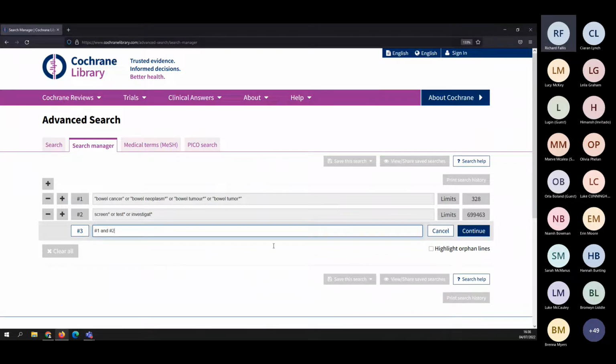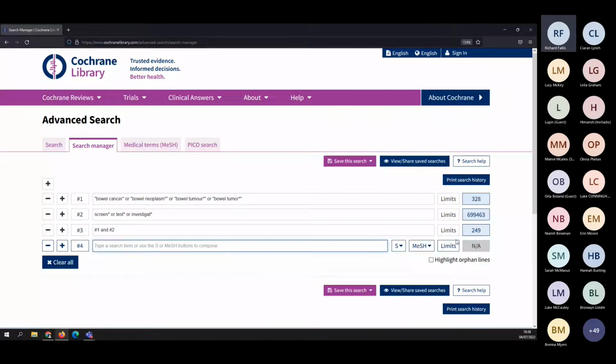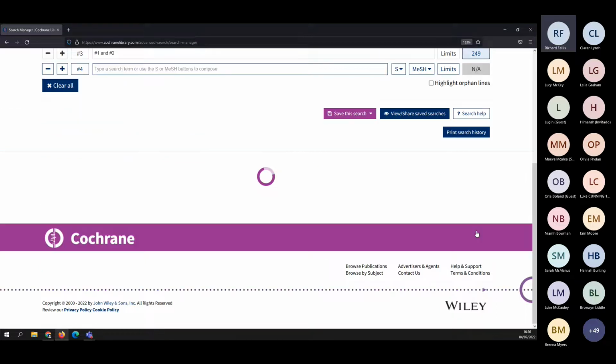So this then is going to get me articles that are explicitly about bile cancer and screening or testing or investigation in some capacity. So if I click continue, I'll get my final number of results. You can see I've got 249. So if I click on those results, they will be displayed.